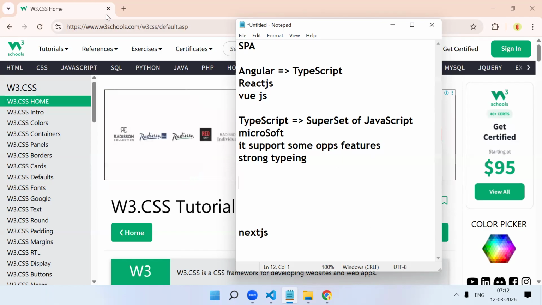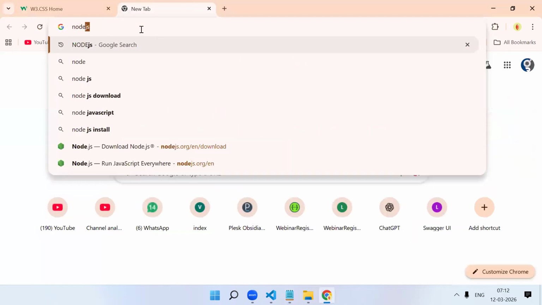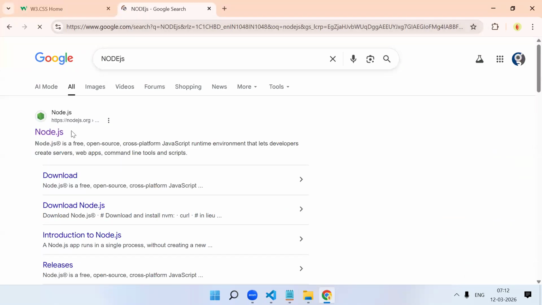Okay. Now, first we need Node.js. So what is the purpose of Node.js? Why do we need this application installed in your system?